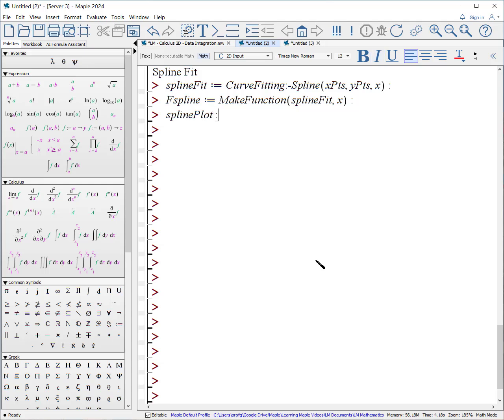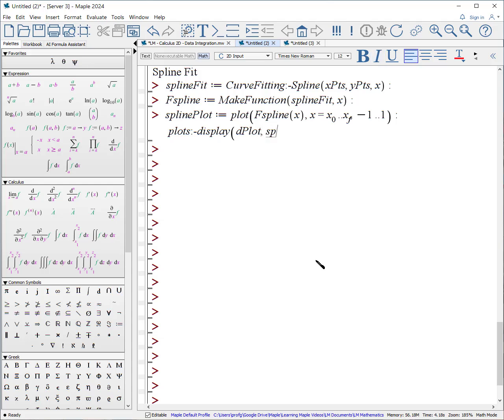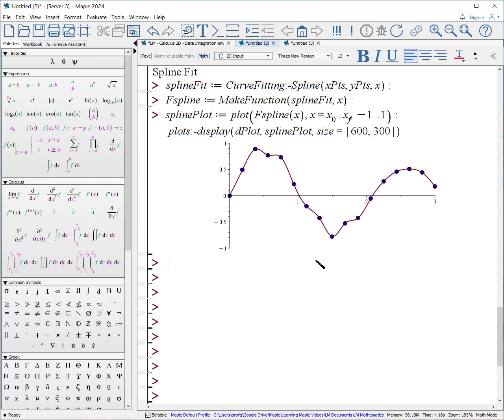We'll make a spline plot, which is a plot of our f-spline-fit of x, going from x equals minimum dot dot to the maximum. And again, we will make the y components minus 1 dot dot 1. And now we will display it, plots colon dash display, open parentheses, our D plot, our spline plot, and again, make the size quite large, say 600 by 300. And so you can see it does a better job, a more natural way of filling in the data.